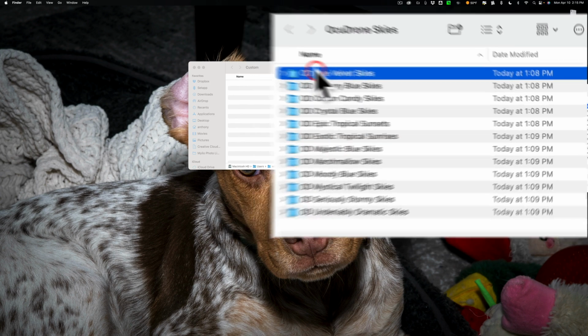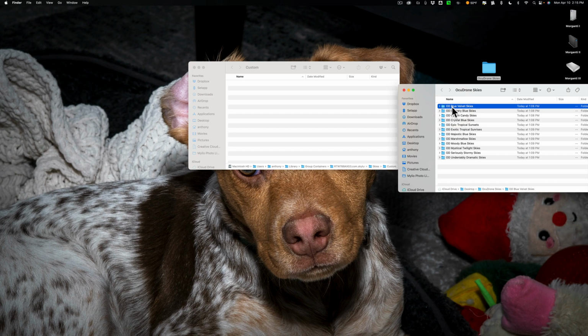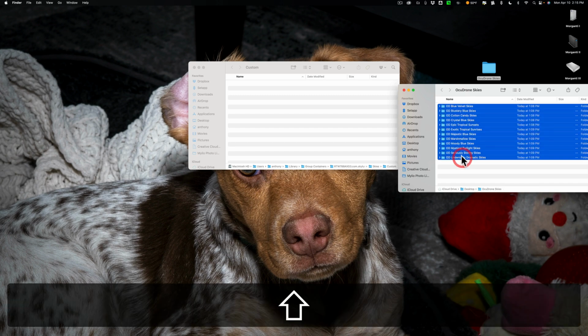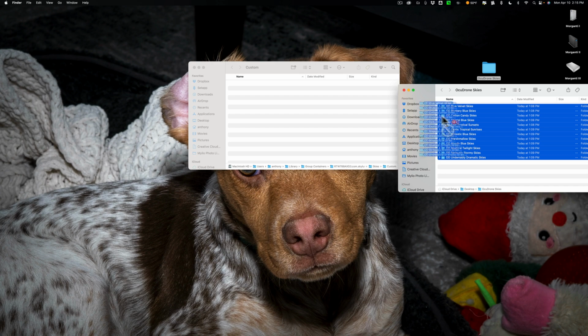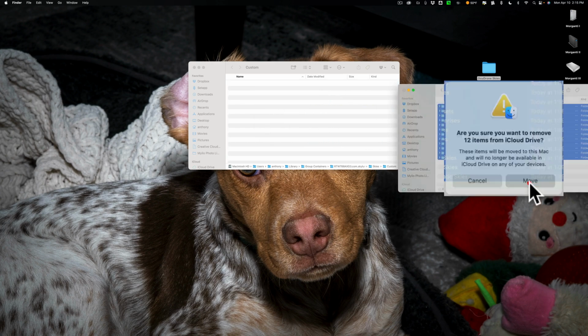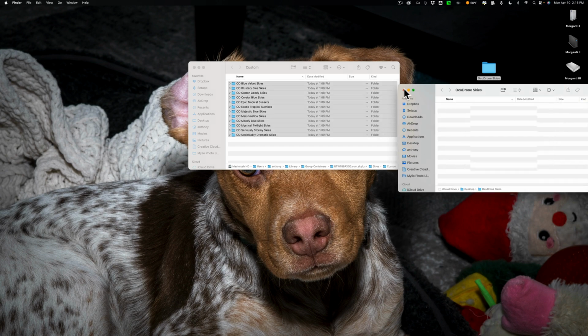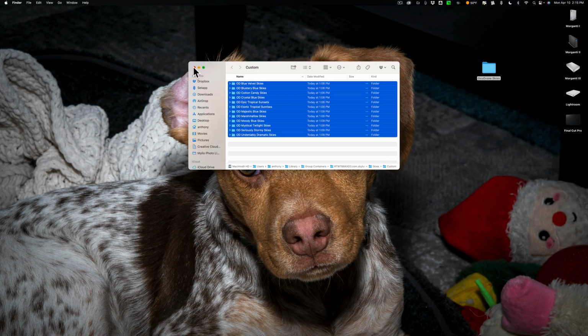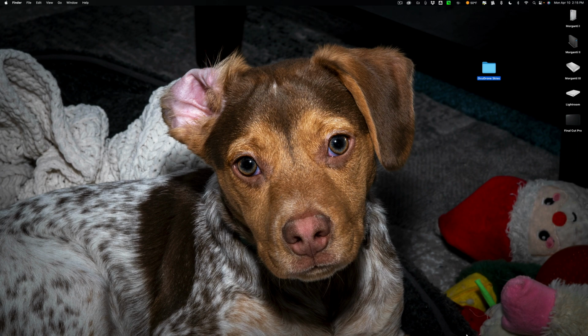So I'm going to select all of them. I'm just going to click on the first one, hold the shift key down and click on that last one. And then I'm simply going to drag them into this folder. And then I'm going to move them, click move. And you can see they're all moved in that folder now. That is the folder that I accessed from within Luminar Neo.